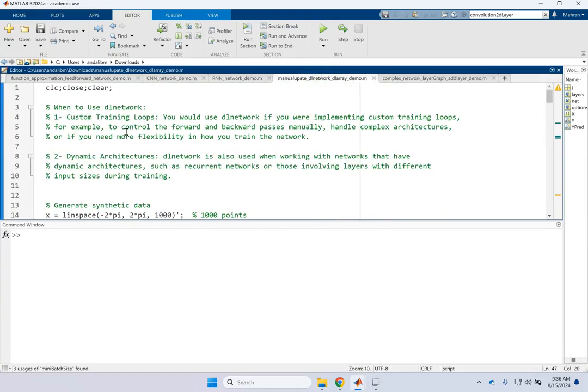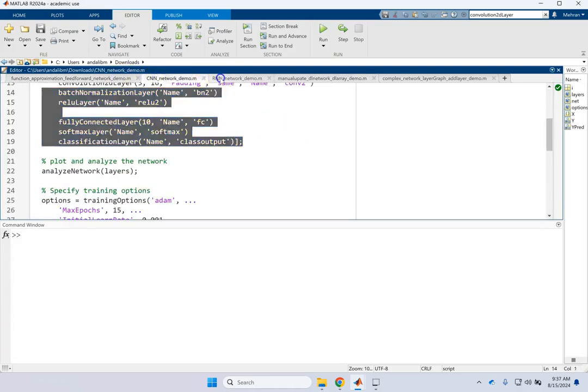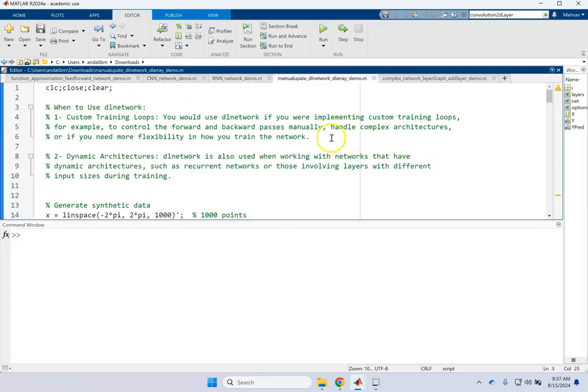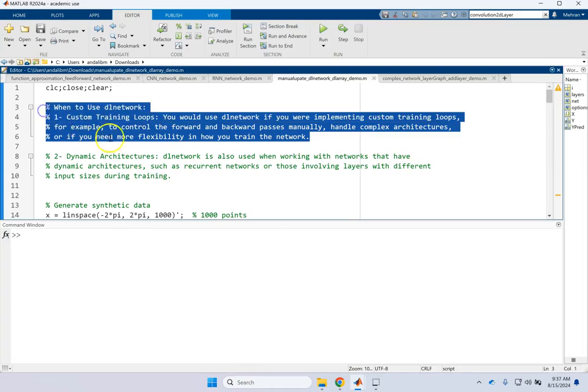When would you do that? As I said, when you have a customized training loop. For instance, you want to have custom training loops, like control the forward or backward passes manually for a recurrent neural network. If there are complex architectures, if you want to have your own cost function, if you want to have your own learning rate schedule, anything that you want to do beyond these built-in functions, it's more complicated, you want to make it customized, you do it manually yourself.